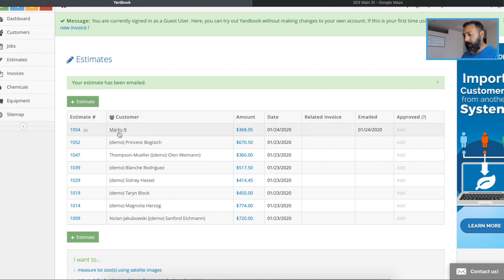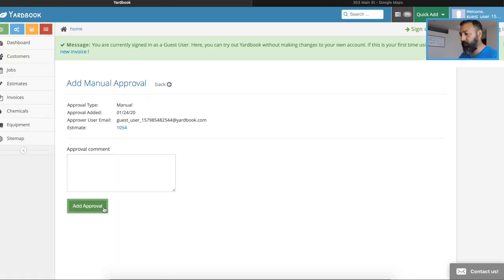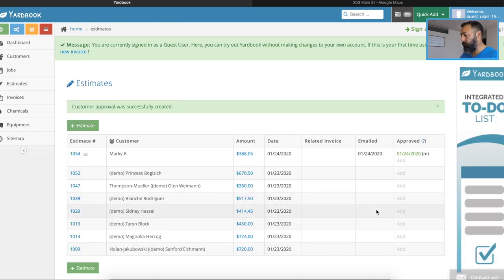Now, we're going to go back and look at the customer here. So this is the customer, Marky B. And if you just hover over the envelope here, it'll say email sent. Okay? Now, if the customer approves, you would get a notification right here that says approved. I believe it'll actually say approve here. So I don't know. Let's just approve it. So boom. You'll see the date, when it was approved.